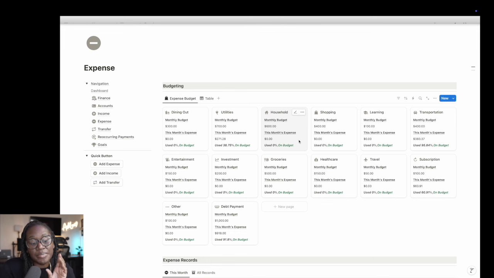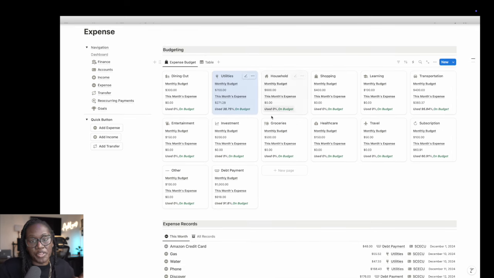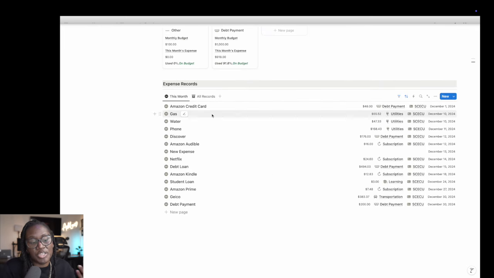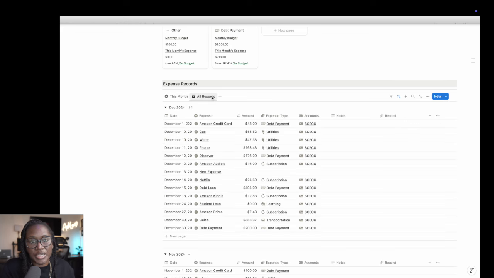The amount for this month's expenses will automatically be calculated by the expenses that you enter on your expense log, and it's going to automatically calculate the percentage that you've used and let you know whether you're on budget or over budget for the month. And under that is a view of the expense record. So you have your this month and then all your records for your expenses.